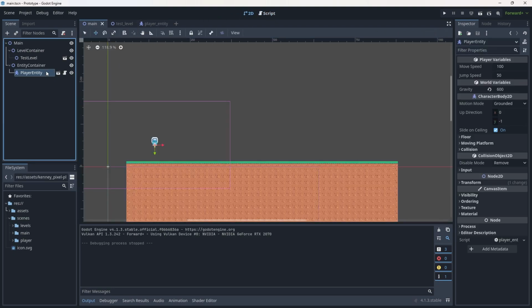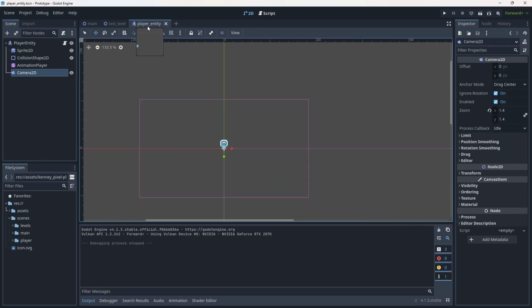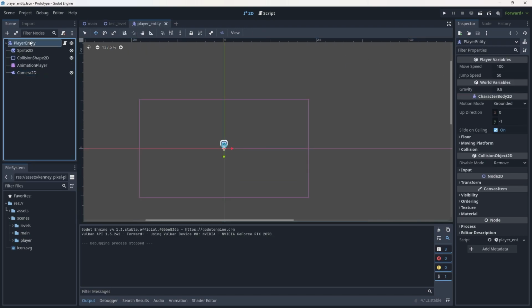Let's go and do two things. Let's check gravity here is at 600. And now I'm going to go back to the player entity scene. I'm going to click on the player entity. I'm going to change gravity here in its own place, or its own scene. This way, this actually gets saved across any time we want to use our player entity. I'm going to change that to 600.